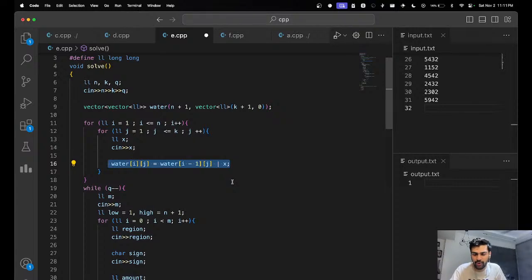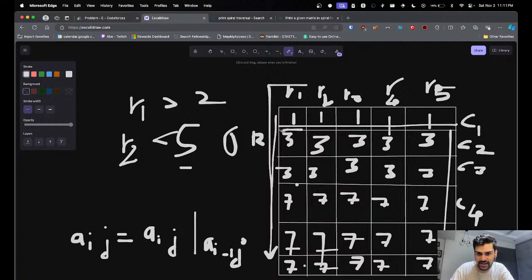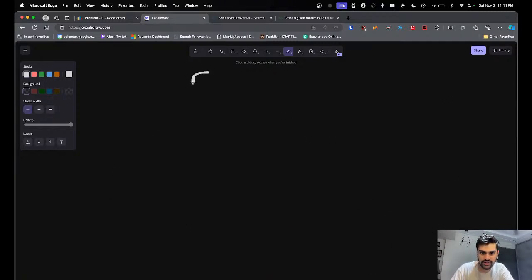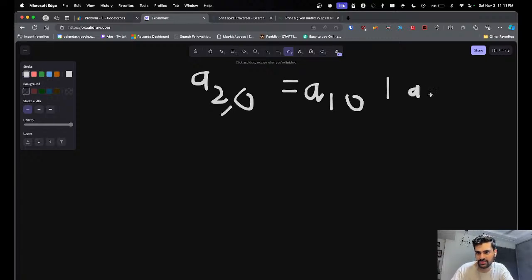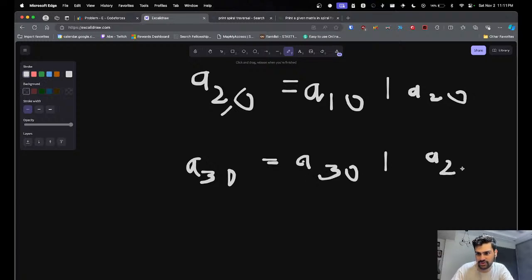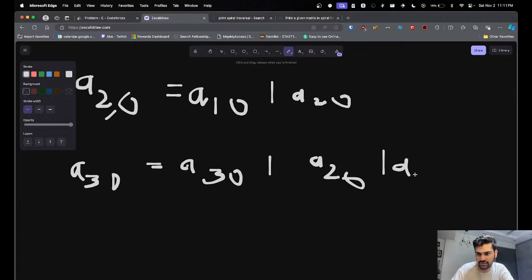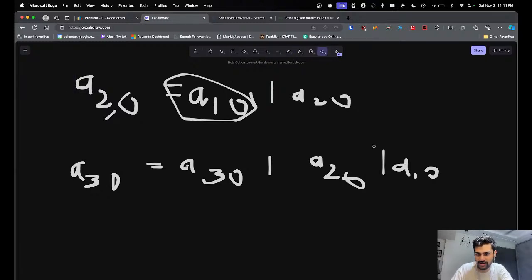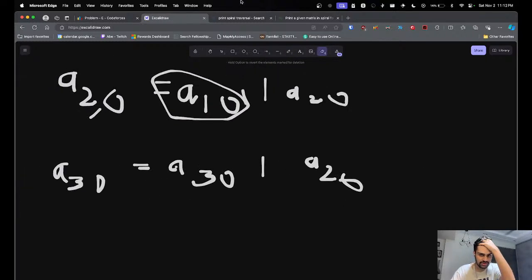And I don't need to go all the way back also, because if a of 2, 0 has the value a of 1, 0 or a of 2, 0, and I want to get a of 3, 0, I do a of 3, 0 or a of 2, 0 or a of 1, 0. Since a of 2, 0 already has a of 1, 0, I don't need to do this one. So that is what you do.